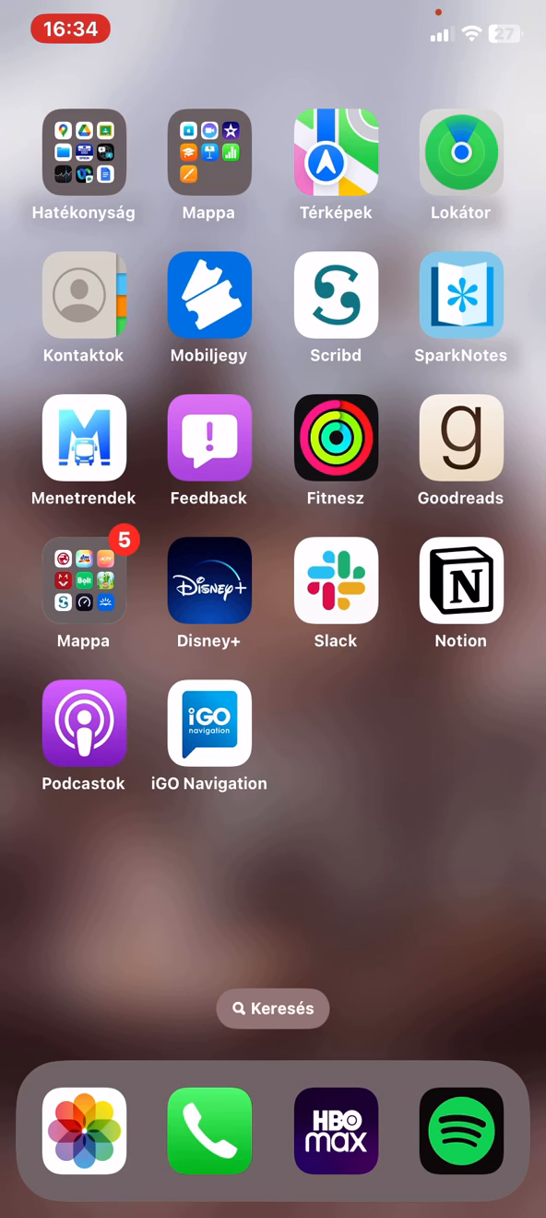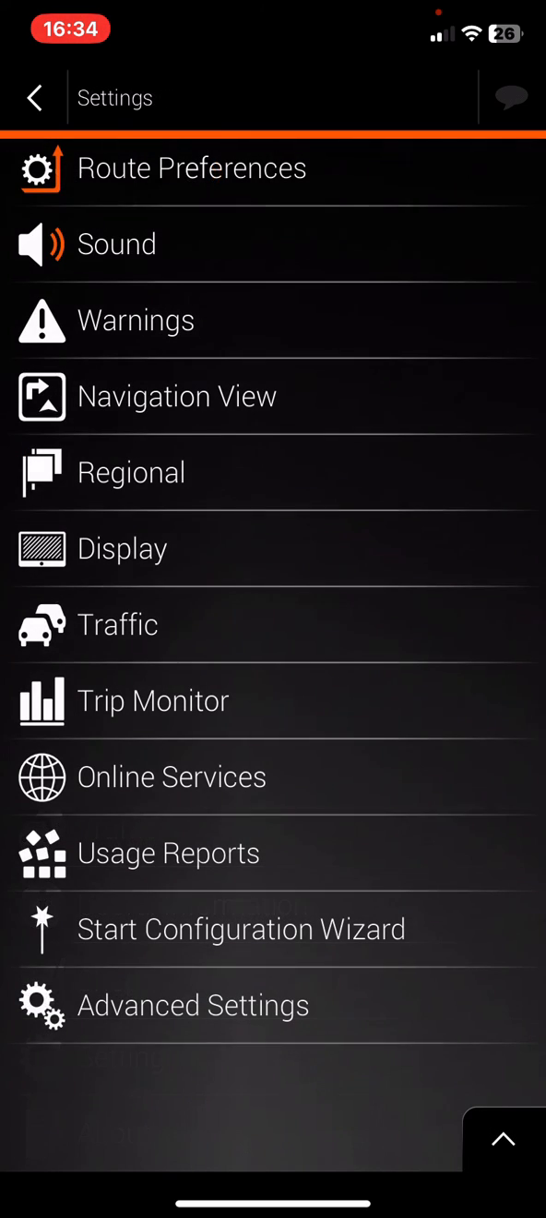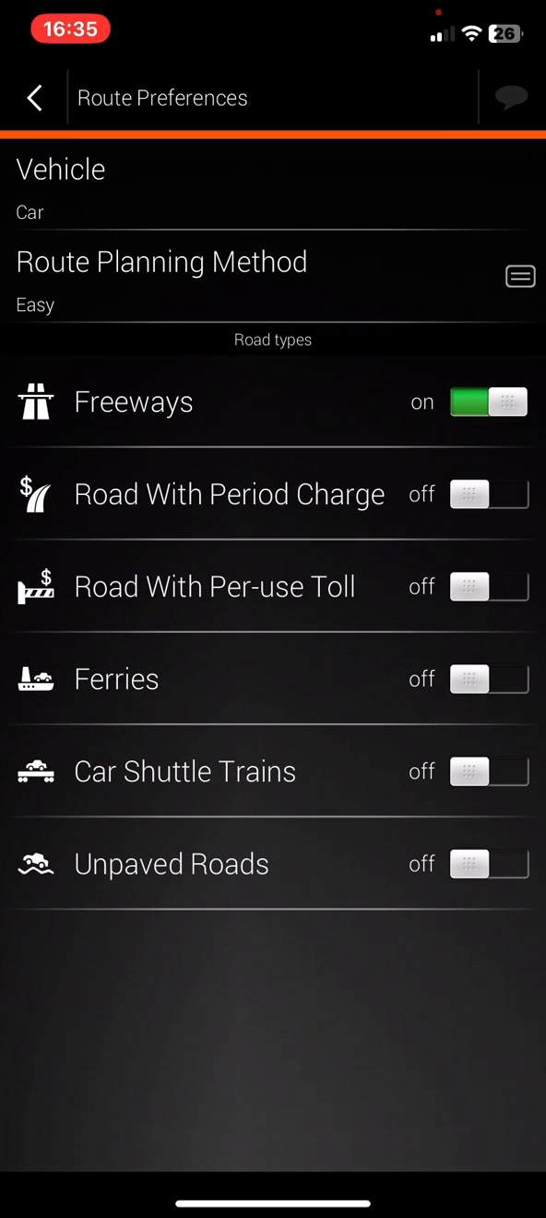Let's jump into it. First of all, open the application on your phone and then click on the three lines at the bottom of the page on the right, and then click on the settings button, and then click on the route preferences button, and at the road types section look for the road width period chart button. And to turn this on, click on the white square, and once it turned green, this function is enabled.